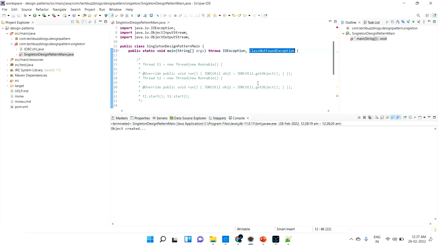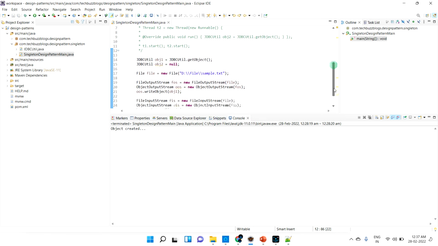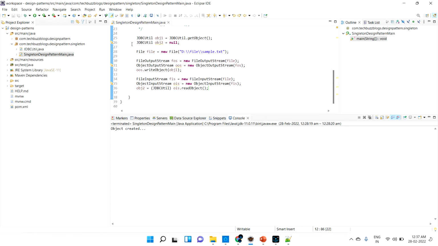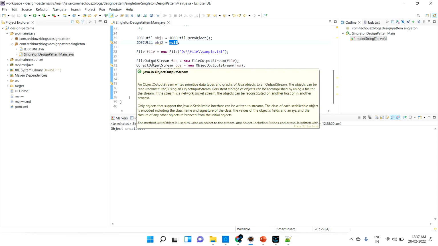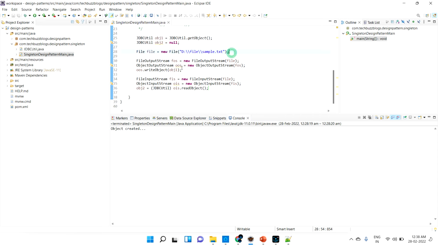I need to add the throws ClassNotFoundException. So here, nothing, it is very simple. I have an object that I created using the JDBC util class, right? The second is the dummy object, which I'm going to assign after deserialization. So this is the file location, and I'm going to save that.